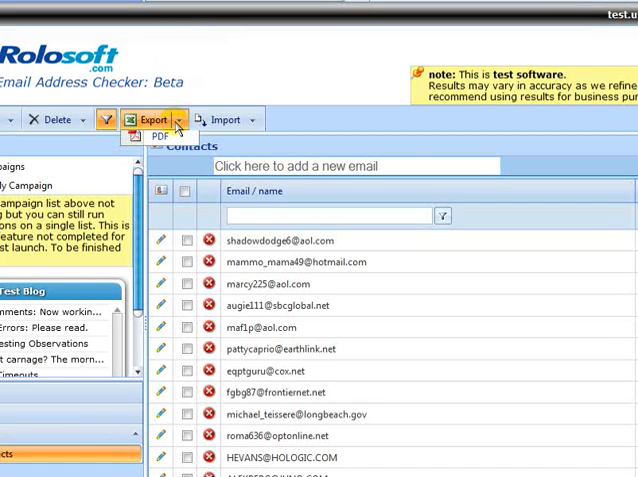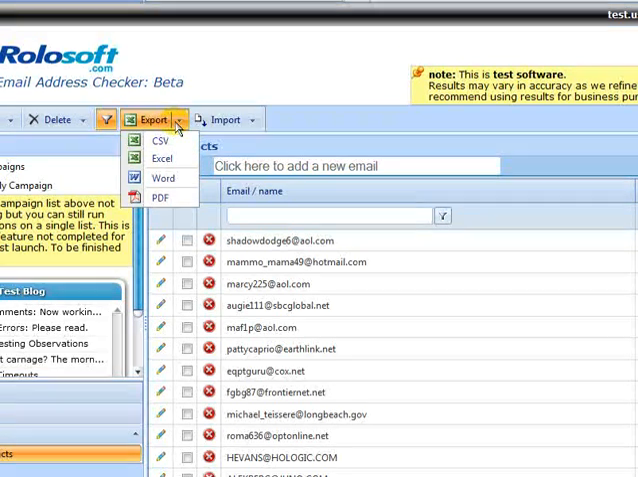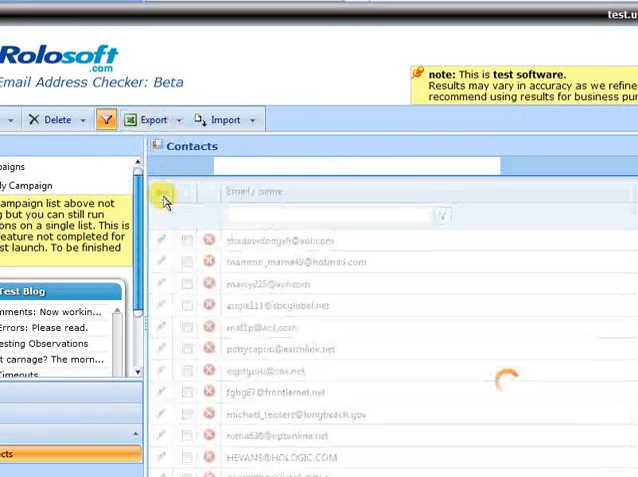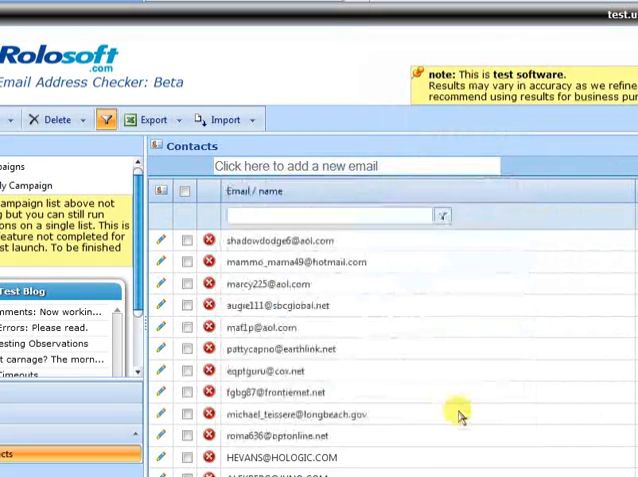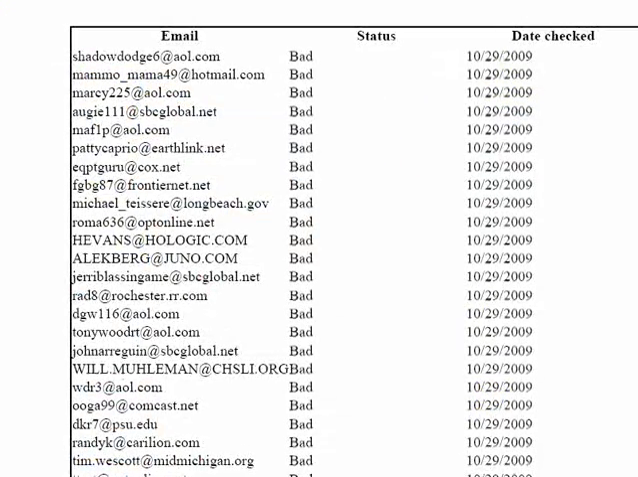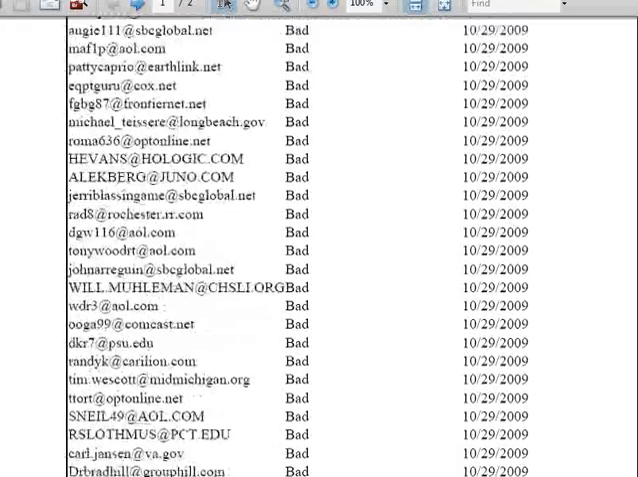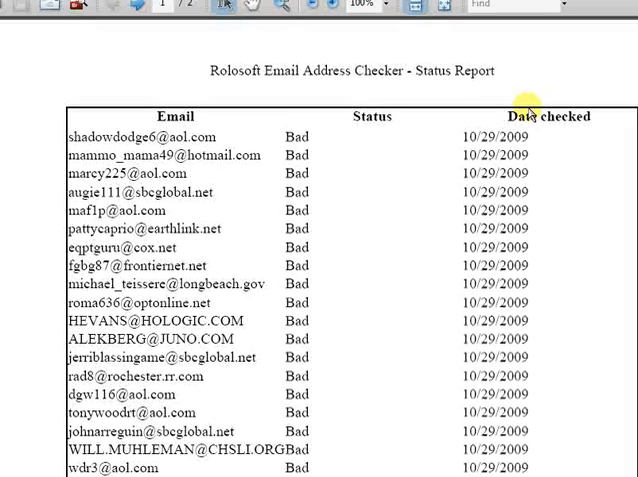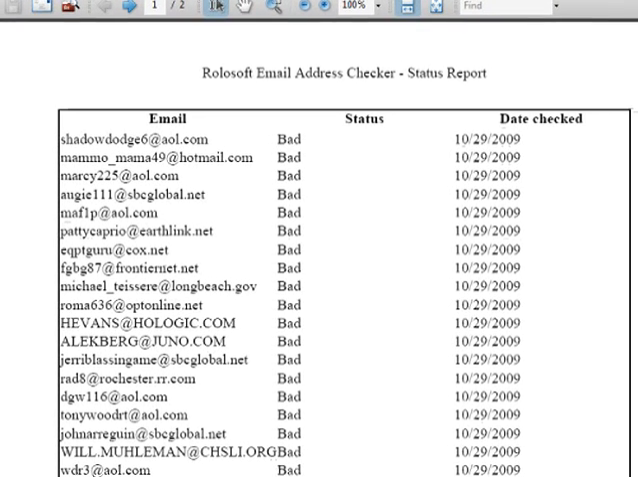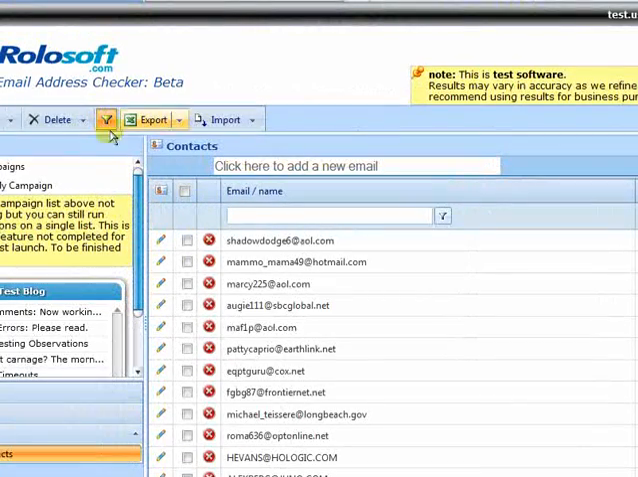Okay, click export. Let's have a go with a PDF file. Okay, let's go ahead and open that. And here it gives me a report of all the email addresses that are not valid from the list that I've just imported. And I can go ahead and do this for good email addresses, for ones that we just don't know about, or for the whole lot. And this will come out in either PDF format, Excel, or Word. Okay, so that's pretty cool.